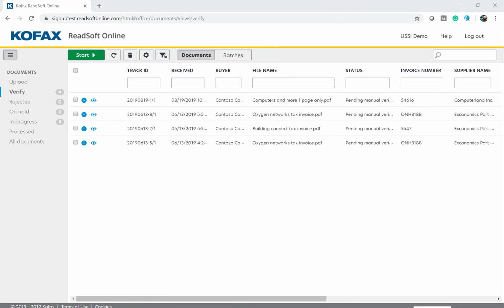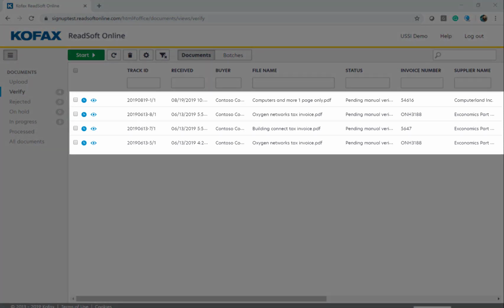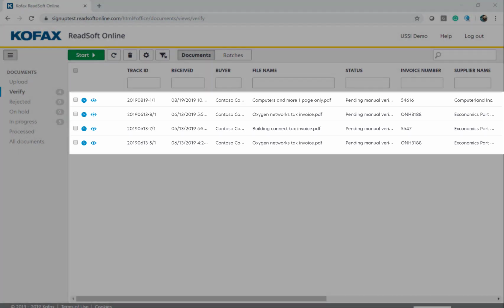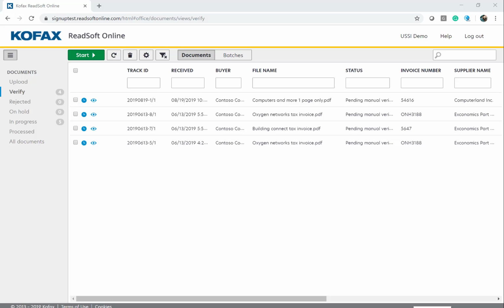ReadSoft Online is a cloud-based solution. Invoices can be received in almost any format, for example, email, paper, XML, EDI, and so on. Here I can see a list of all my invoices. It is important to note that invoices that have been interpreted correctly can flow through automatically to ExFlow if you want them to. So what I'm showing you here are the exceptions only.